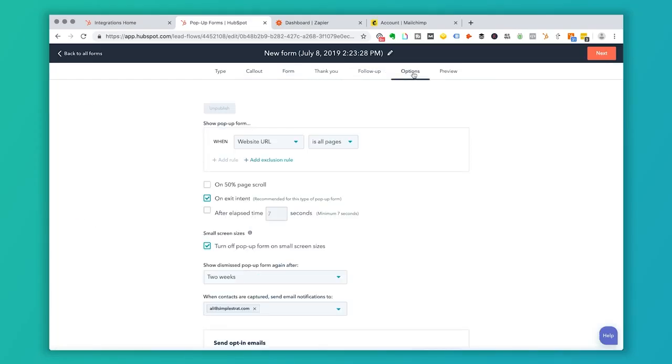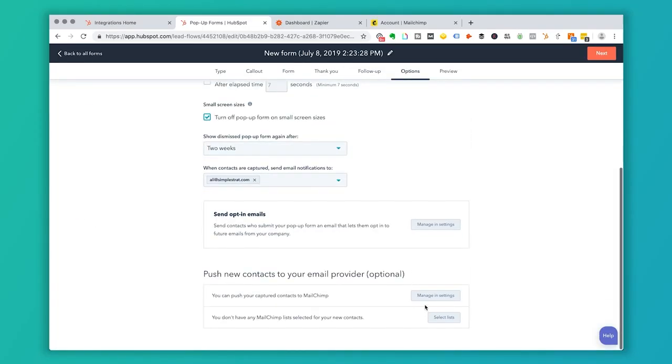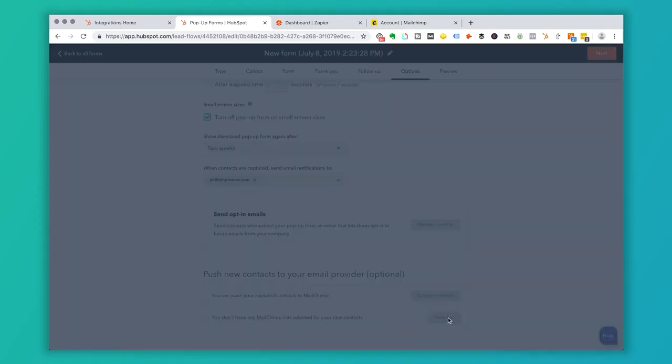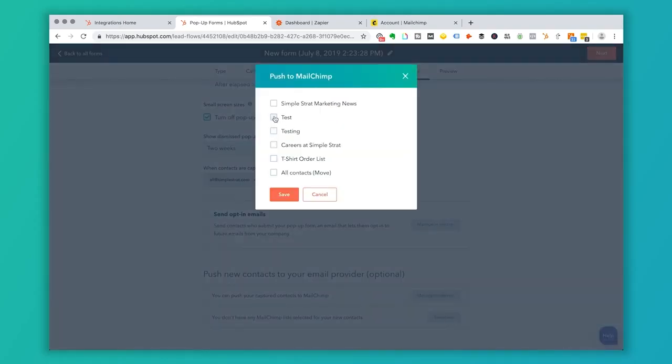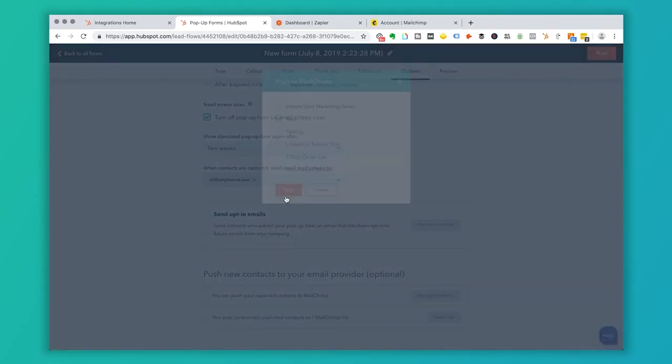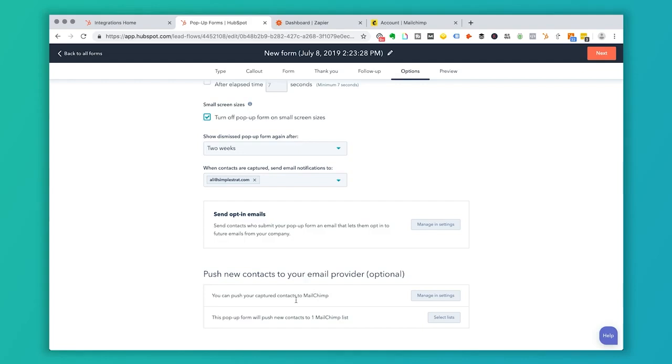If I go to options, I can choose to push my contacts to MailChimp. Here you have notifications: if someone comes to my website and types in their email address to be part of this newsletter, I have my email address notified. But you can also select a list, and I put a test list in here. I can click save, and then the people from this pop-up form will be pushed to MailChimp. So they will end up in HubSpot as well as MailChimp on that list.